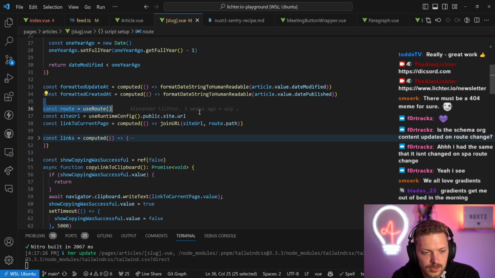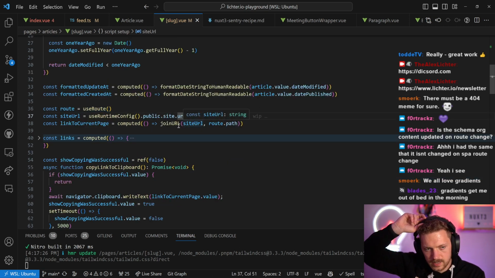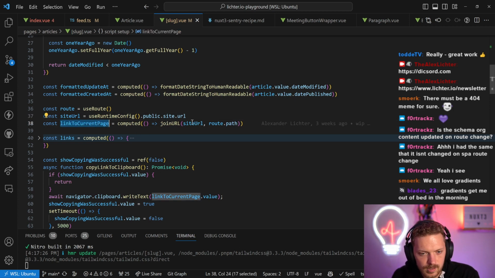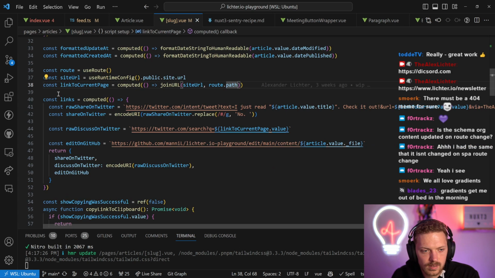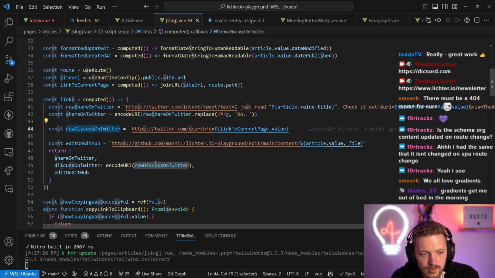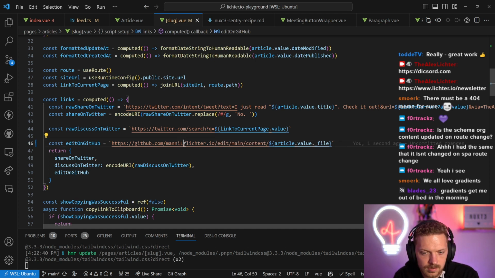Then we use the site URL and we create the link to the current page based on the site URL and the path. The whole idea is I wanted to have them for sharing, for example. So you can share on Twitter or X, however you want to call it now. You can search for them for discussions, which is super helpful. And also edit the page on GitHub very soon. Actually, I have to fix that to be still this, not the old repo. But before it was working pretty nicely.